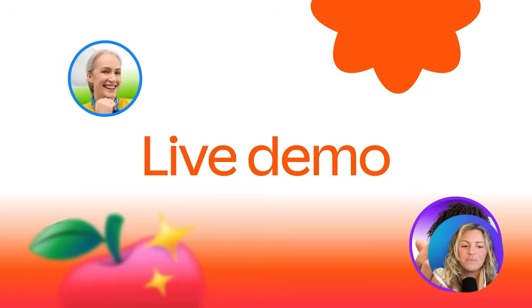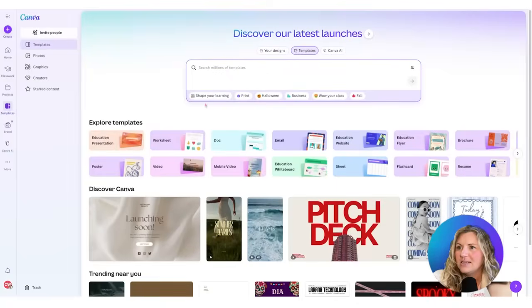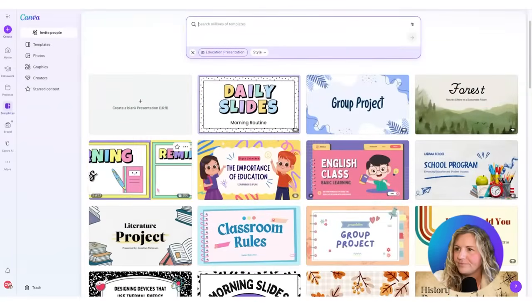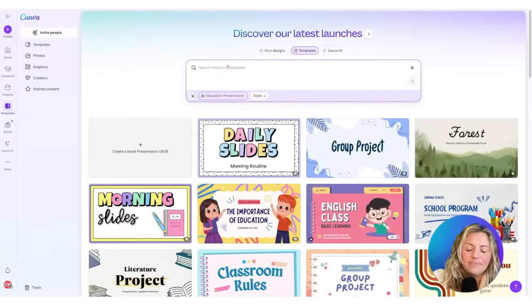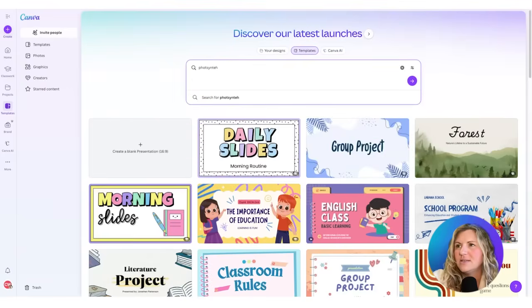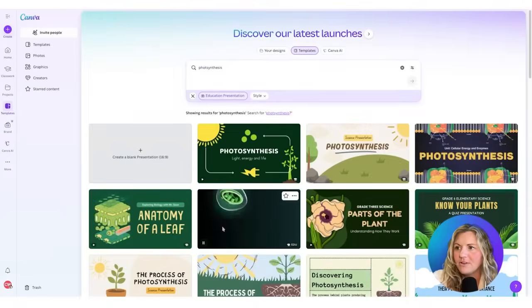So let's go ahead. Let's move in again to our live demo. And I'm going to start here clicking on templates. And I'm going to click on an education presentation. And I'm going to type in photosynthesis. And I'm going to use one of the templates from the Canva library.